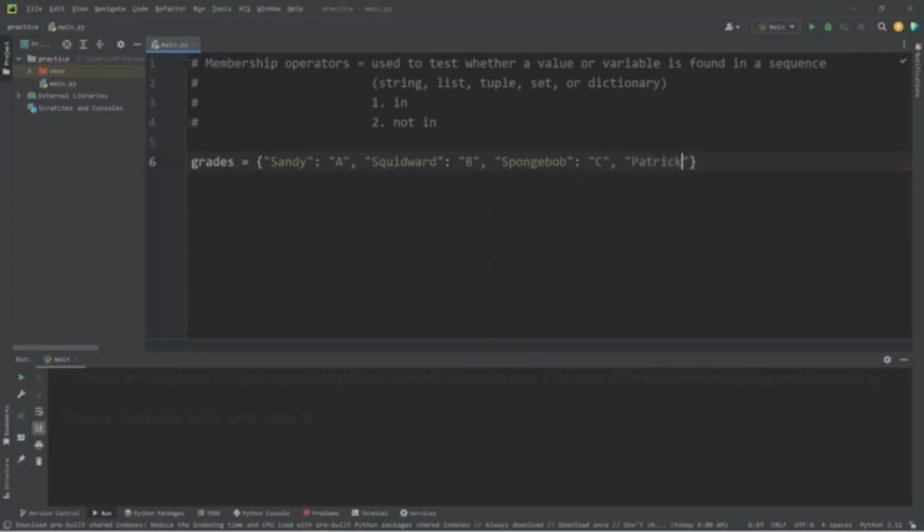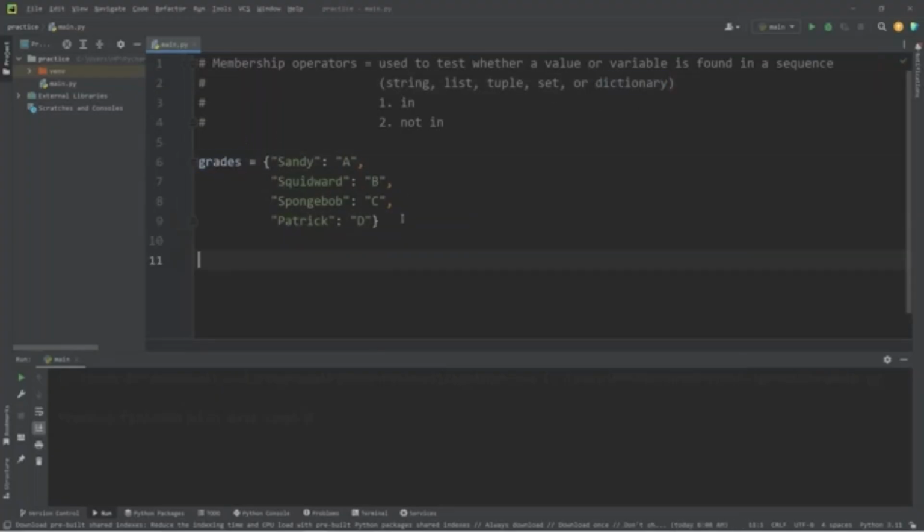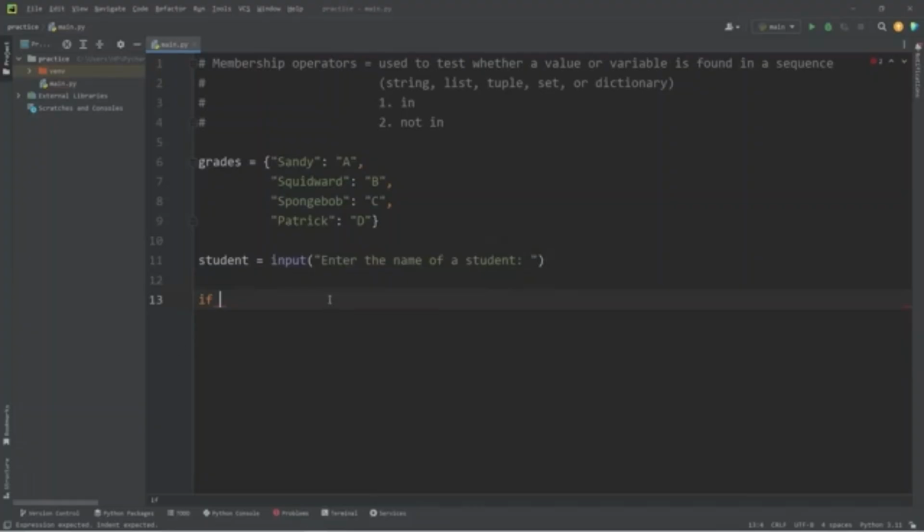Then Patrick. Patrick has a grade of D. Here is my dictionary of grades. Then we'll search for a student. Student equals input. Enter the name of a student. We'll check if our student is found within grades, then I will print the following.